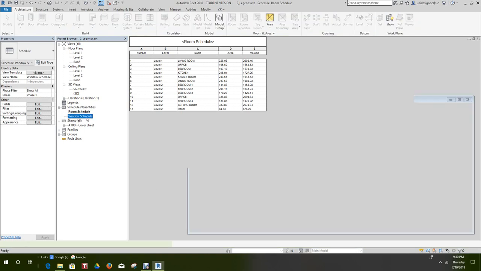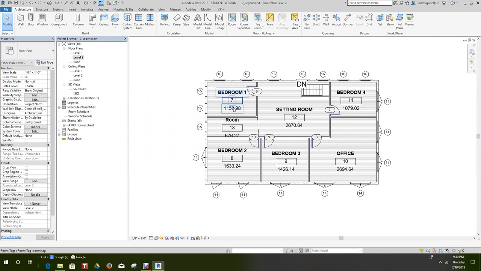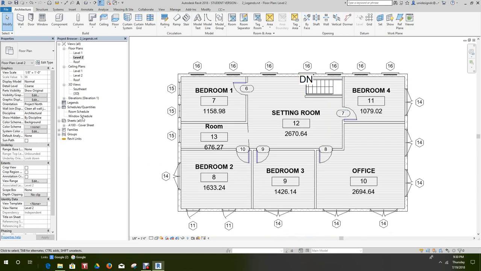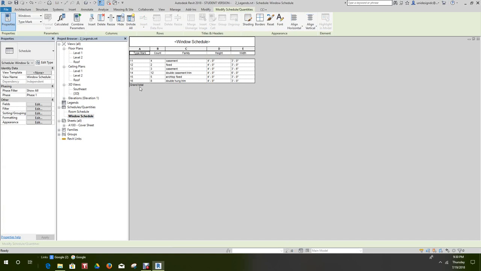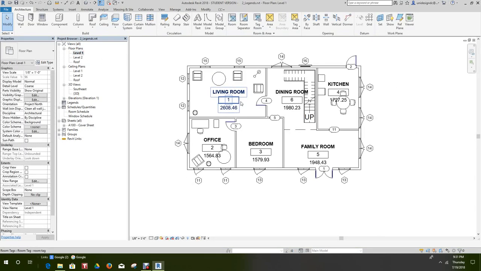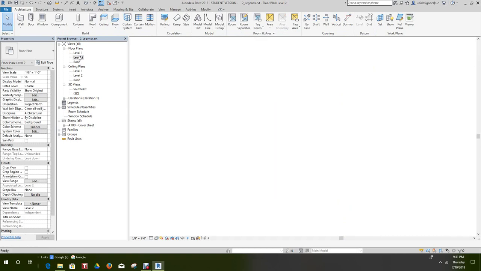Now we have our window schedule and we should have picked those up, but let's go back to level two and double check. Yes, we have our windows. So let's go look at our schedule. And those windows all picked up: the marks, the counts, and the types. So we've got that done. Let's go back to level one. That's our level one architectural, and our level two.